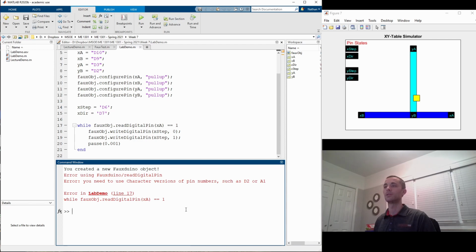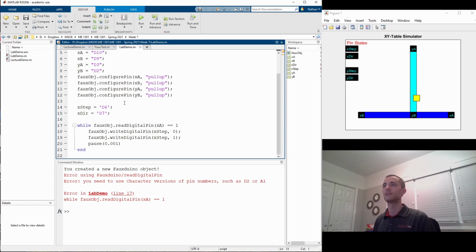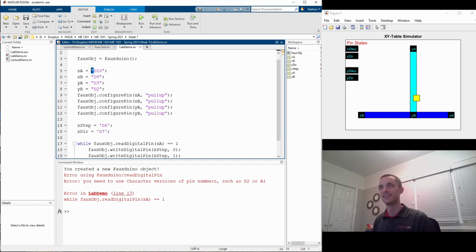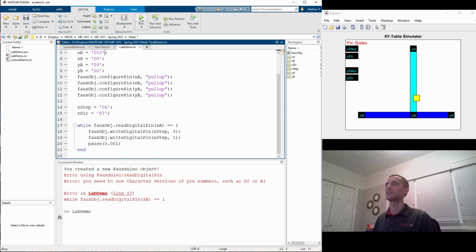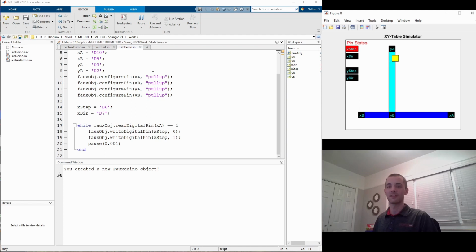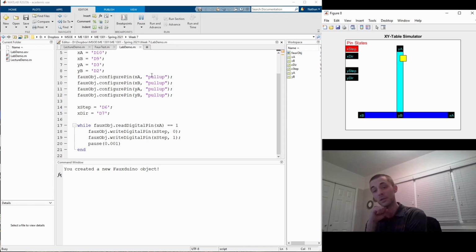Oh, you need to use character versions. Really? I gotta fix that. Hopefully you guys don't even see those errors. Should be fixed before then. Let's do it again. So you can see it's slowly moving over to the side. It would go a little bit faster if I took those delays out. And we wait.